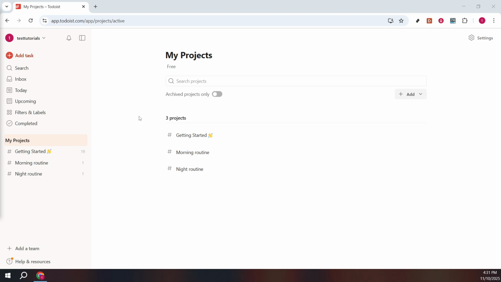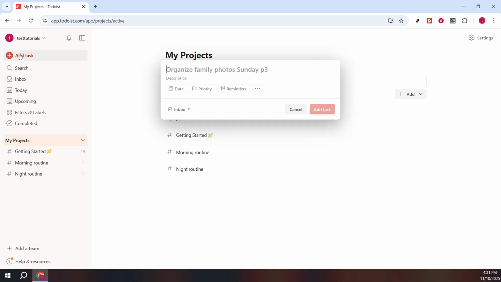Next, right from your active dashboard, you'll notice a button labeled Add Task. It's usually located at the top bar or the left sidebar among your project tools. Go ahead and click on that button. This opens up a new window or a pop-up, depending on your settings, where you can input the details of your task.